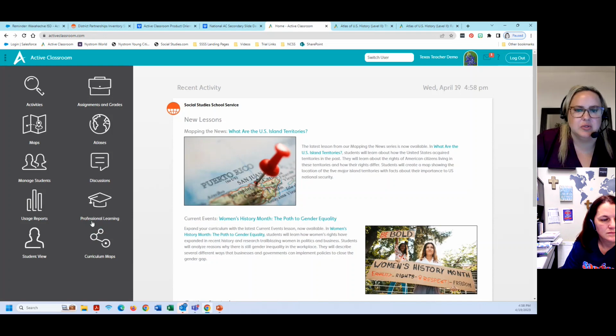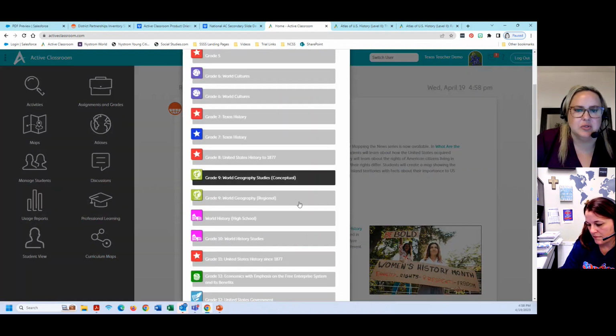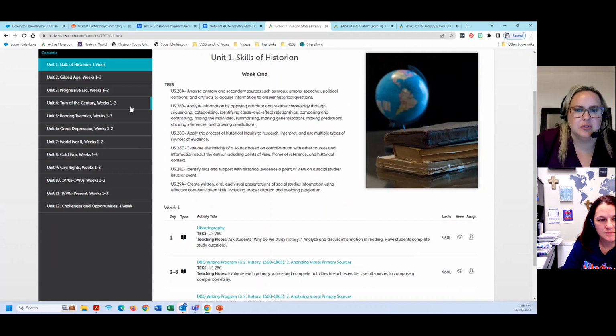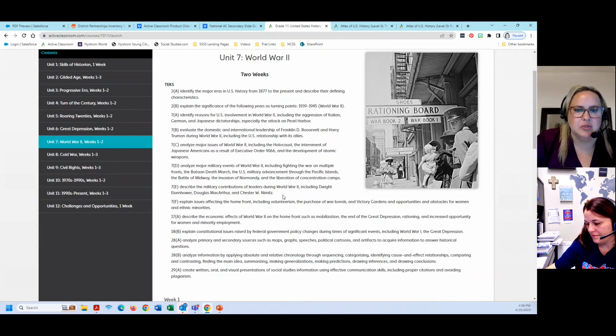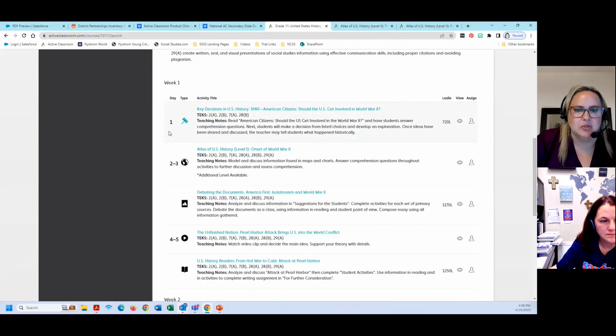Over here, the very bottom right, we have our curriculum maps. When you click on this icon, the curriculum maps for every grade level will come up, and you'll be able to explore those. For world geography, we have it done conceptual or regional available. We can click on one of these so you can see how it's set up by units over to the left, and then all of the TEKS that are covered in that unit. And then it really does break it down day by day for you to see all these different resources.